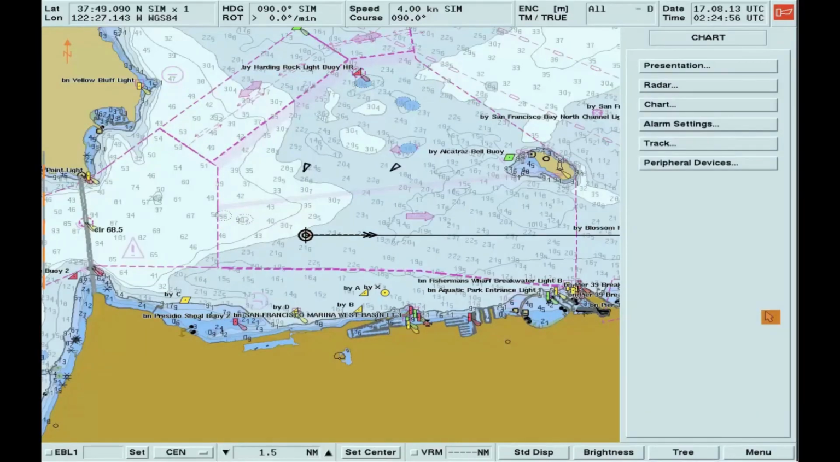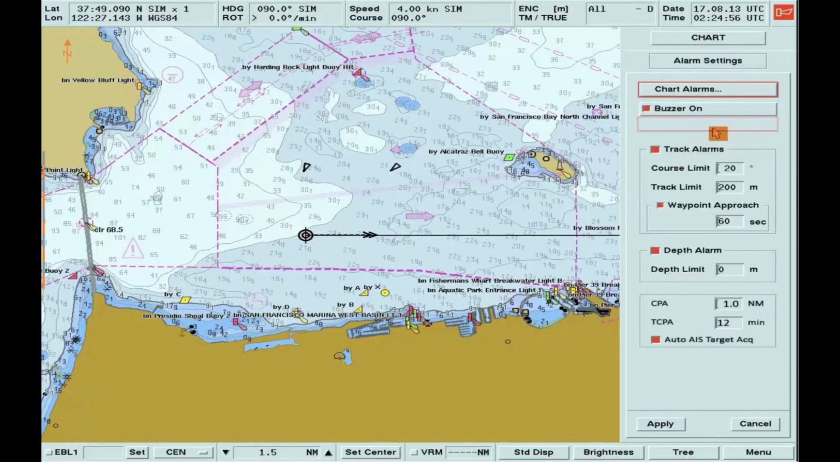CPA, TCPA. Open Alarm Settings. Set value for CPA and TCPA. Click Auto AIS Target ACQ to activate and deactivate the automatic acquisition of AIS targets.